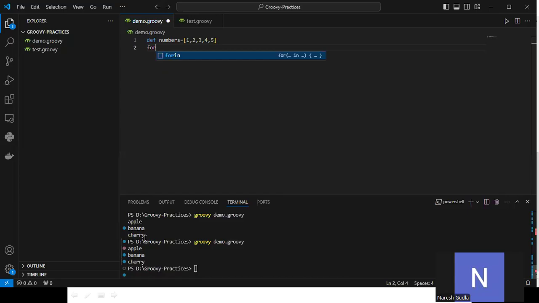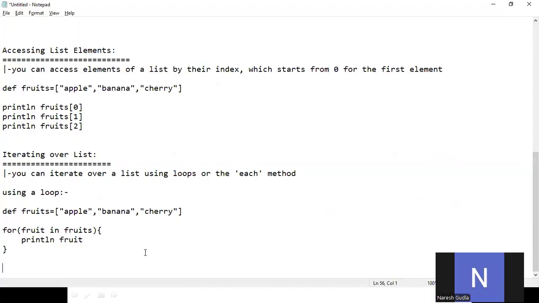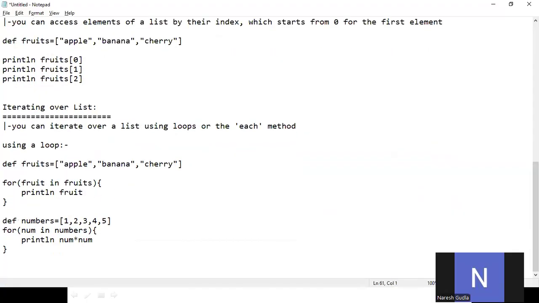So you can iterate using a for each loop, num in, from which list? Numbers. From the numbers, we iterate one by one element, and then we print num into num. Now you can check here. You can iterate one by one element from the given list, and you can specify whatever operation you want to perform. Here we are printing the square of each element of the list. In this way we can iterate each element.